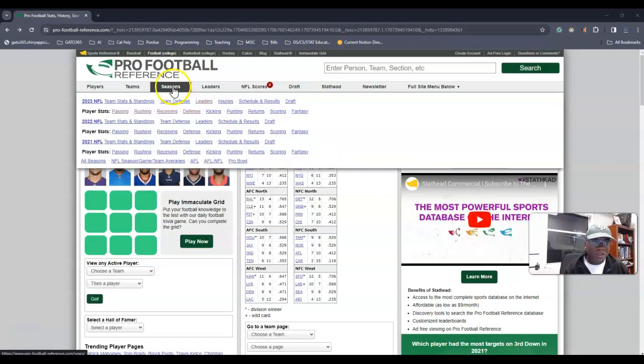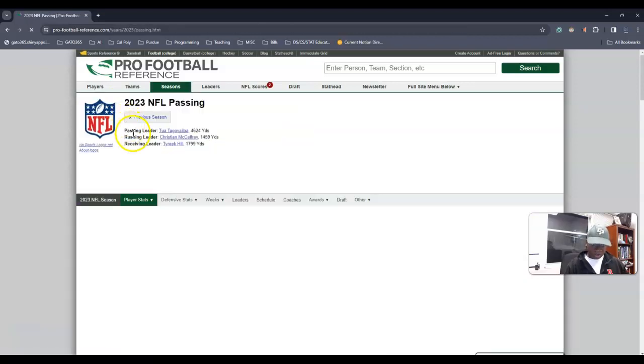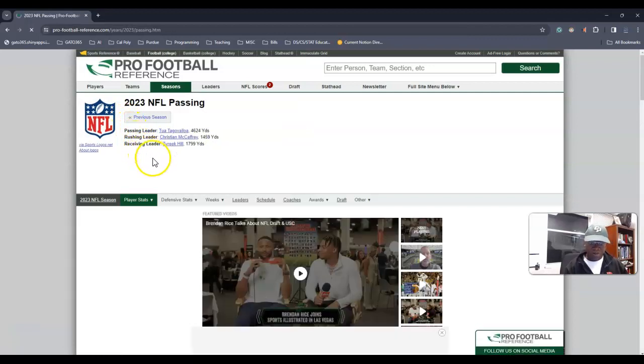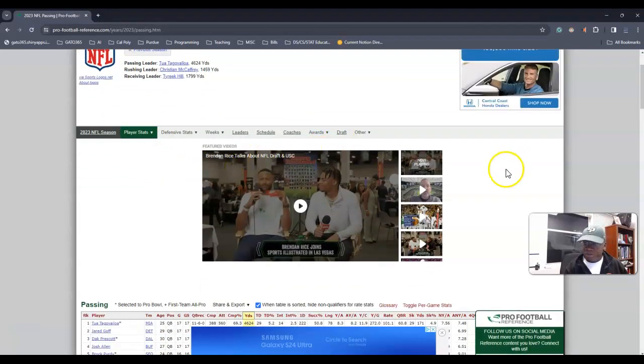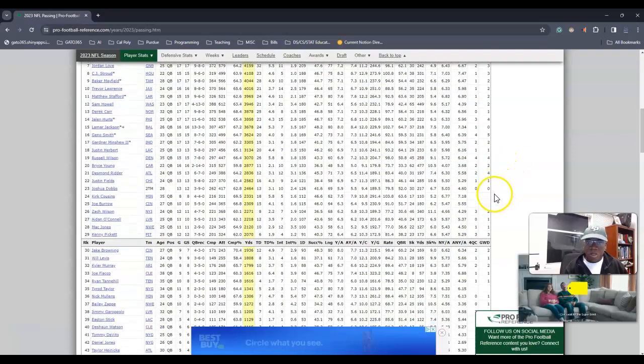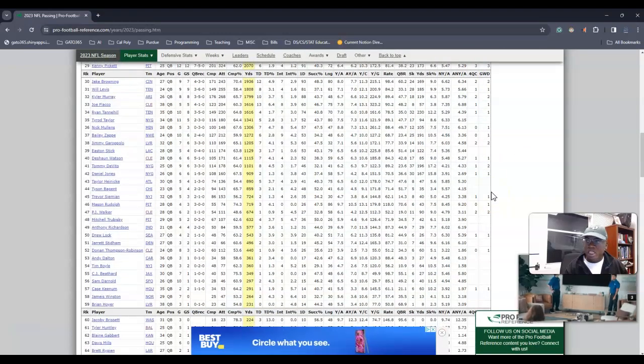All right, so here we go to seasons. What I want is, let's say, for example, passing, rushing, receiving, defense. Again, you can use the same logic regardless of the sport. So let's go to passing. Let's study some passing. So much stuff on this page. But what we can do is avoid that stuff utilizing a certain function.